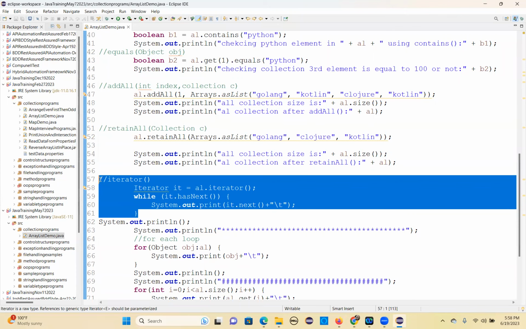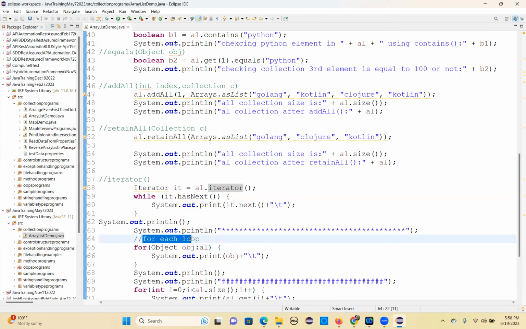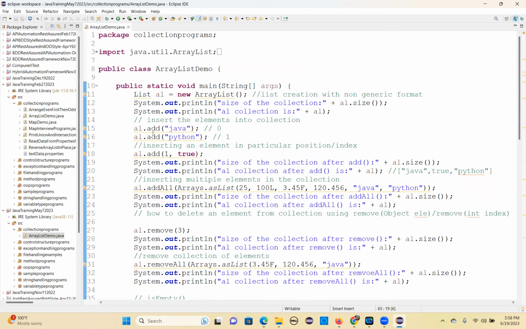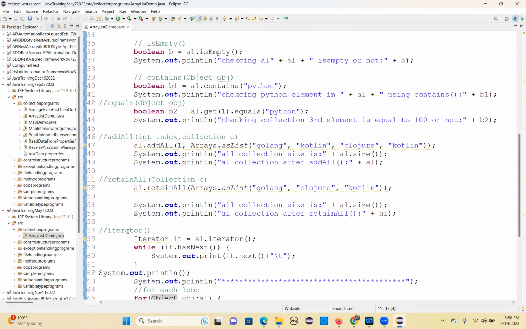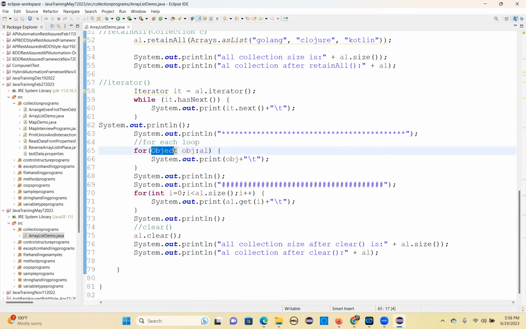You can do iteration with the iterator method. The second approach to iterate the elements is the for each loop. For each loop: for (Object obj : collectionName). Why Object? Because if you don't know the data type of the collection, then the data type is going to be Object. Then the variable name, colon, collection name. So L is the collection name. Then each object is represented by obj.